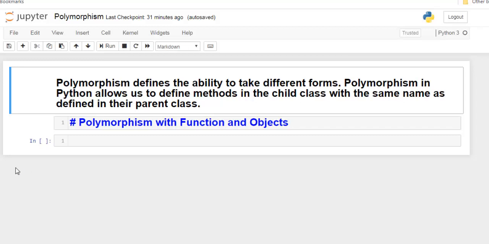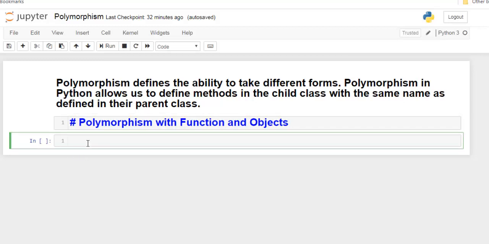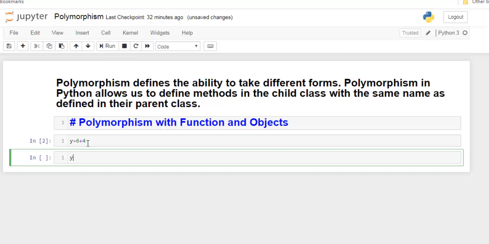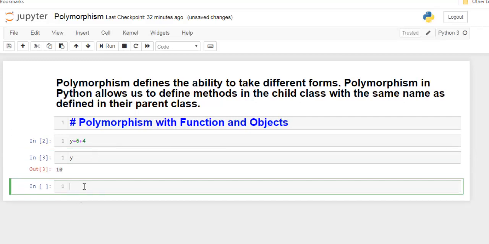Hello students. So in this class we'll discuss polymorphism, one of the important concepts in OOPS. Polymorphism defines the ability to take different forms. For example, I will take y equals 6 plus 4. I will just print the value of y, so it is 10.